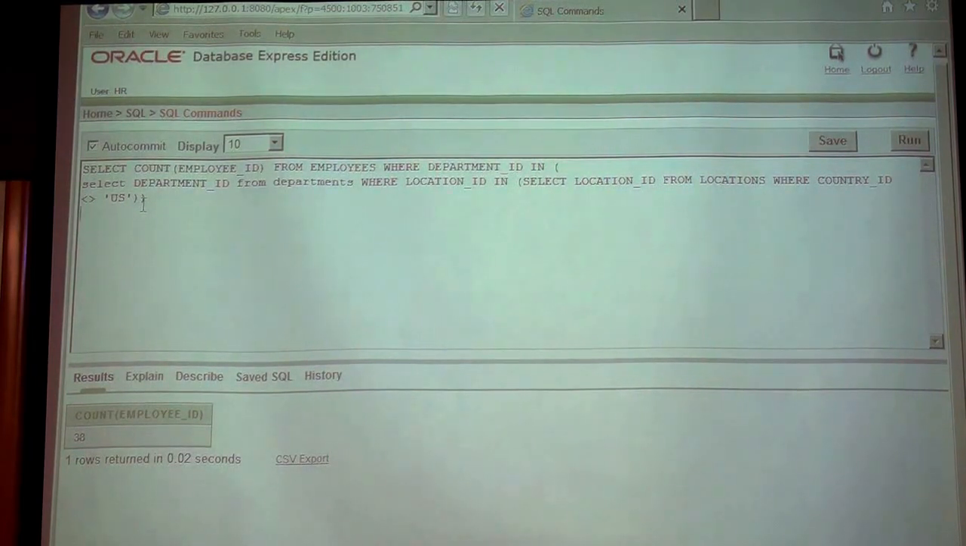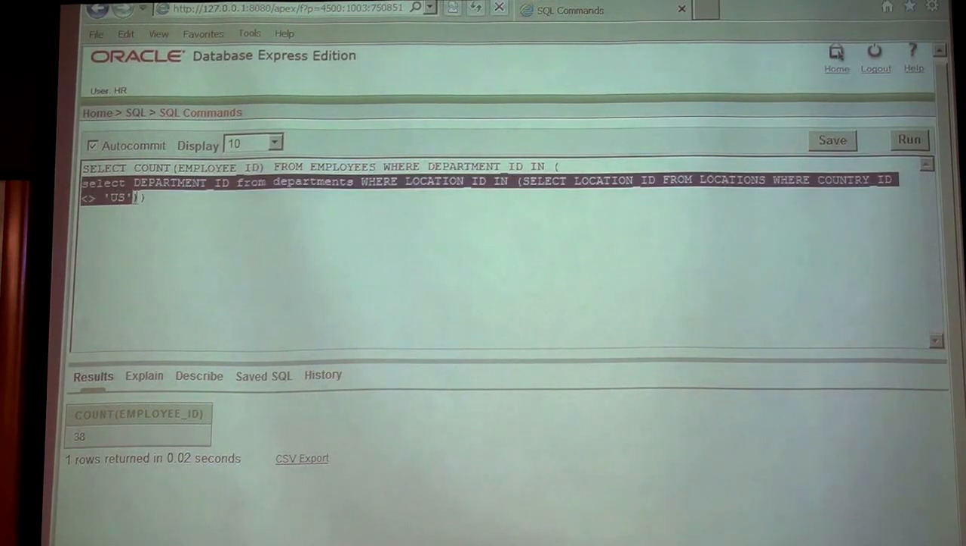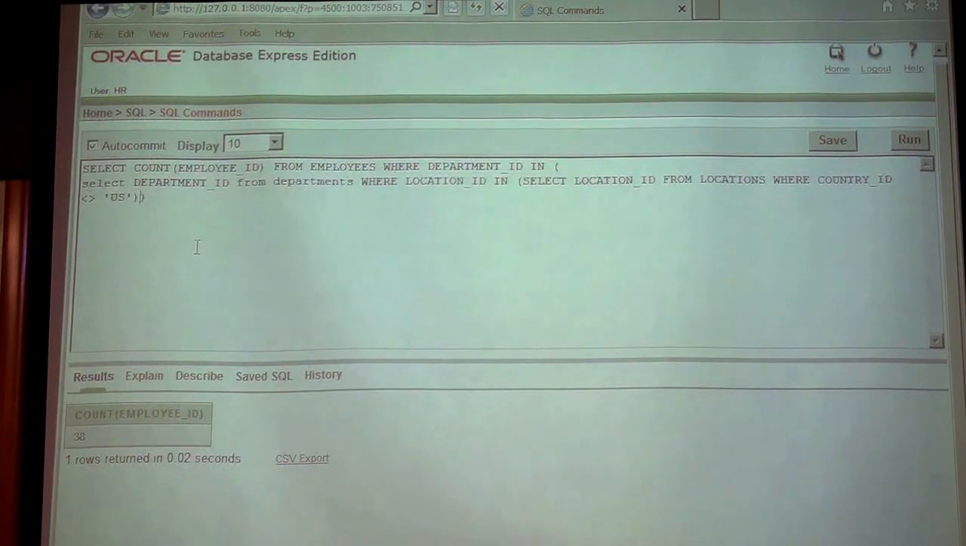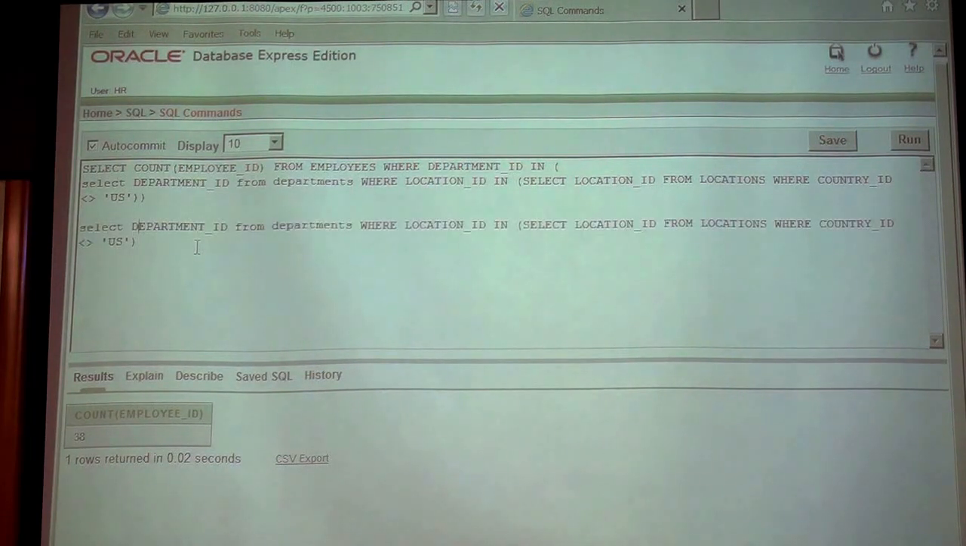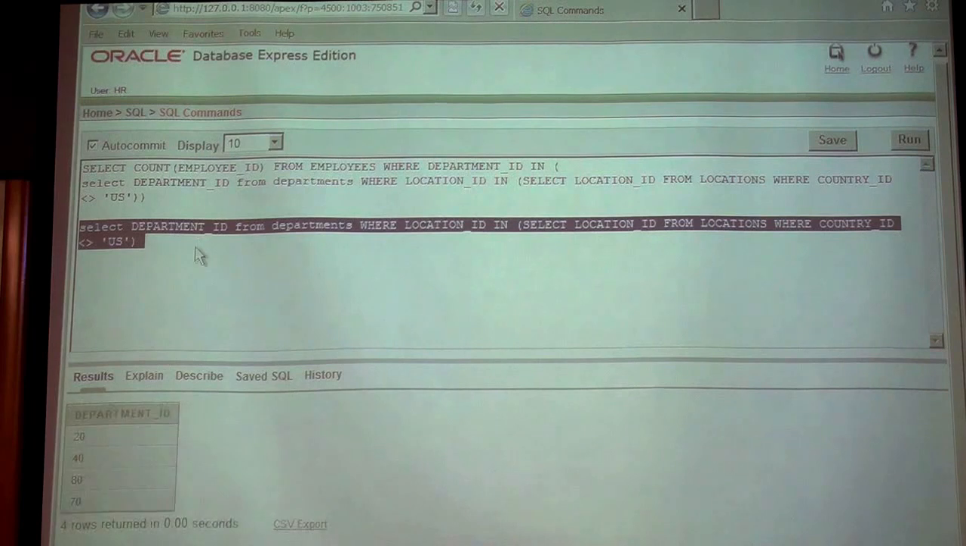Okay? So question number 2, which departments employees work in, is basically a subquery of this. Okay, if you run this statement, you'll get that answer. This one. These are the answers to question number 2. 20, 40, 80, and 70. That's it. Okay.